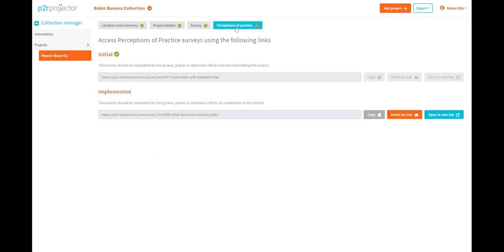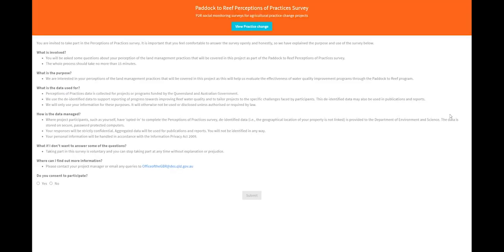It's interesting to see here that I've already completed an initial Perceptions of Practice, and I'm in here now to do the Perceptions of Practice survey post-implementation of my management practices. This is because the social monitoring associated with the Paddock to Reef program here is looking for how perceptions of uptake and engagement have changed over time.